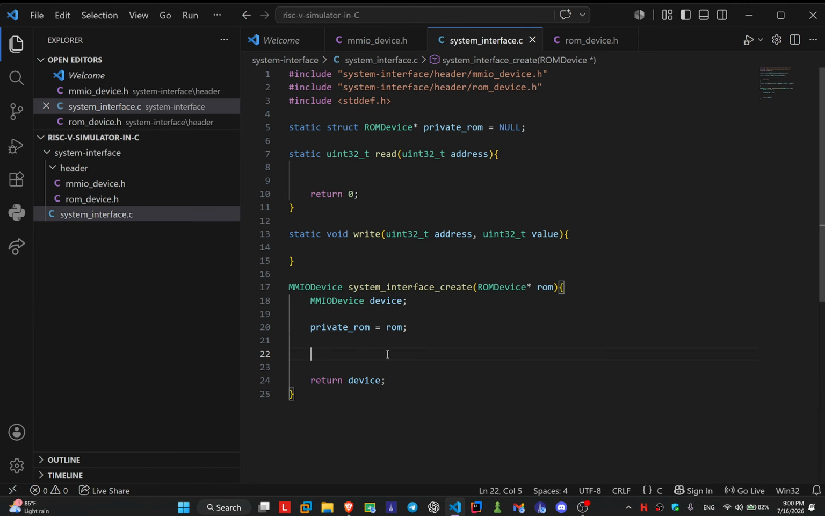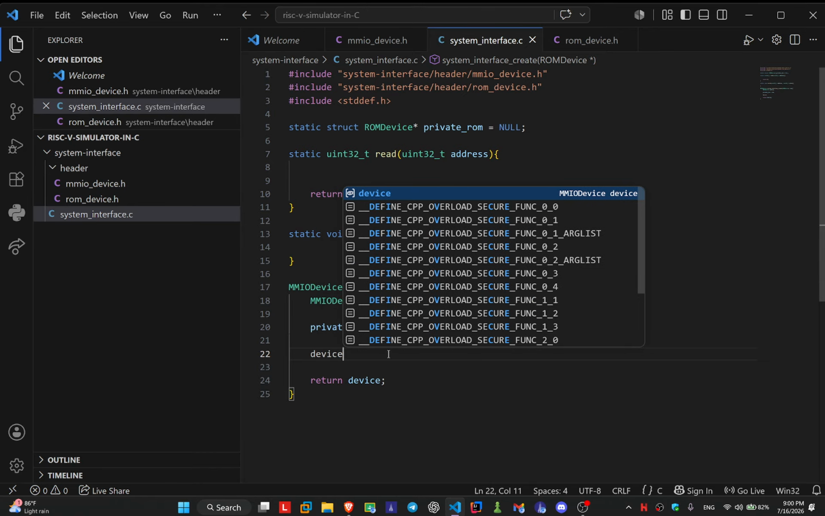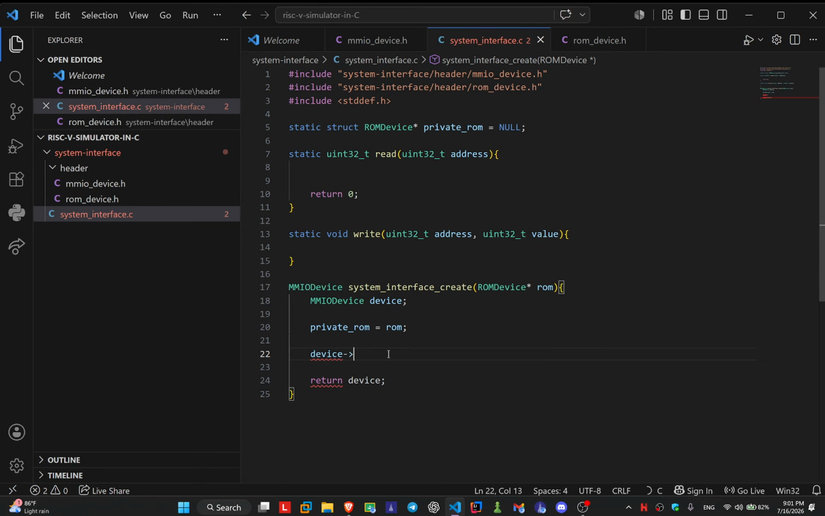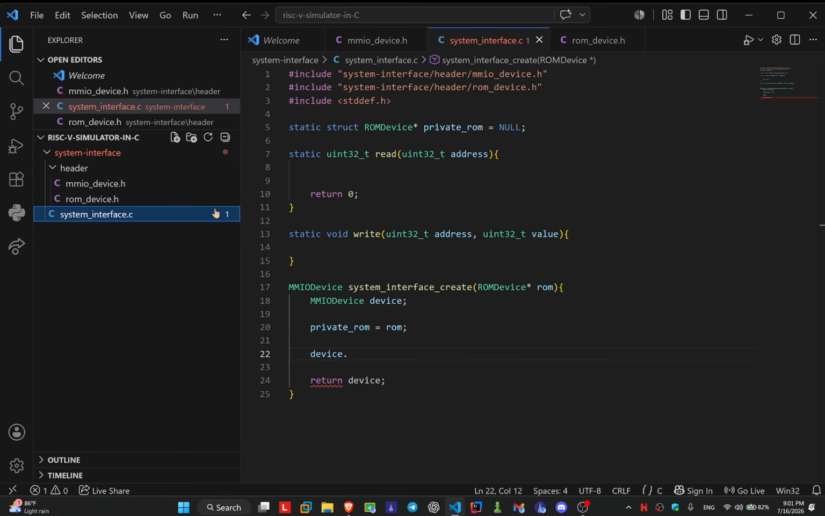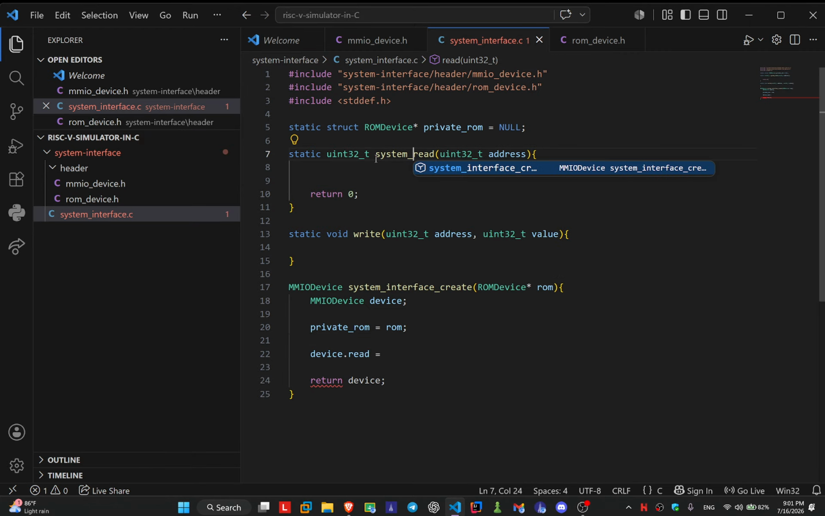Let me just show you. If I type device and I do it like this, you see that it has read and write. That is because we put it here, right? But right now it has no implementation. So how do we make it? We want the system interface to have read and write. So we can say read, and we say this system read.